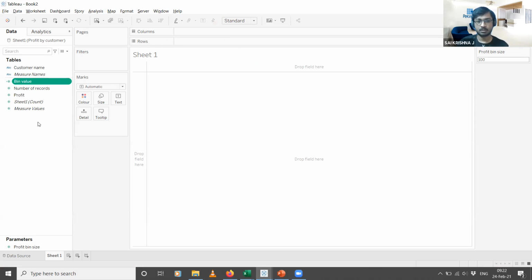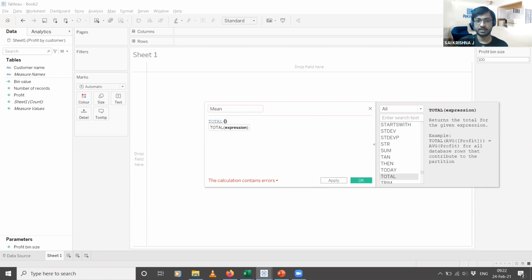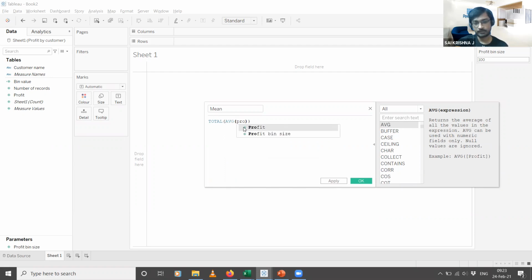So what you do is you just right click, create calculated field, and I'm giving it the name mean. Now here you need to use this function called TOTAL, which is like a table calculation. For the entire data table, it will calculate the average value that we are putting inside. So average of profit. I'm putting it inside a total, which implies I am calculating the average for the entire data set.